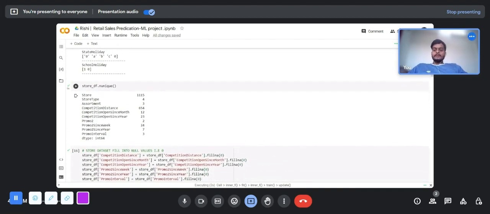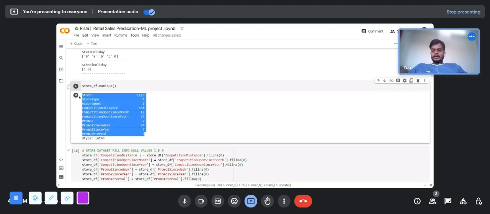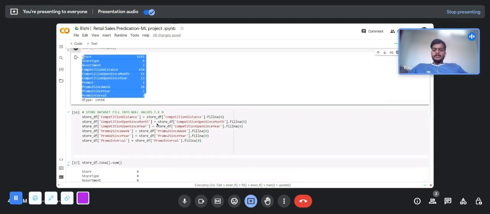Then coming to the next, we will check the number of unique values. As we can see, there are this many unique IDs. So we have checked all the unique data in each column, and we have checked that this much data is unique in the column.